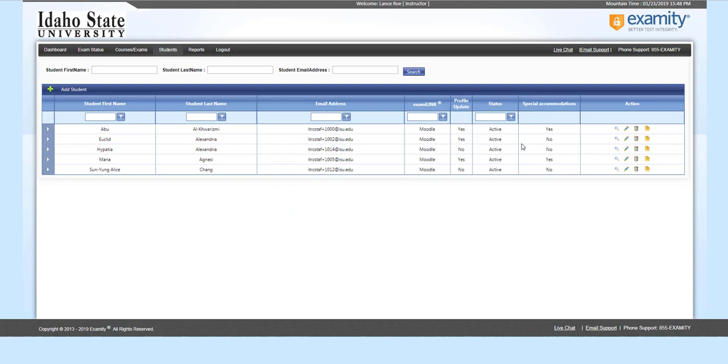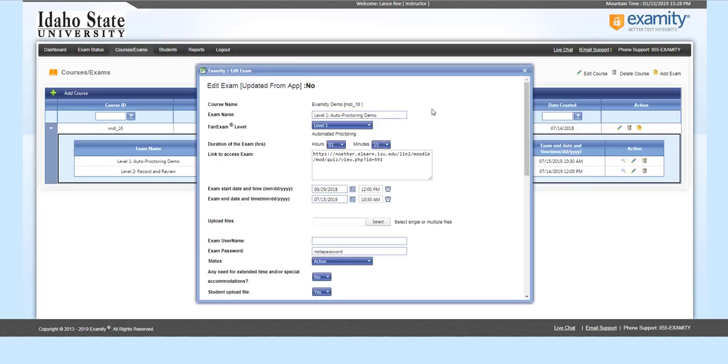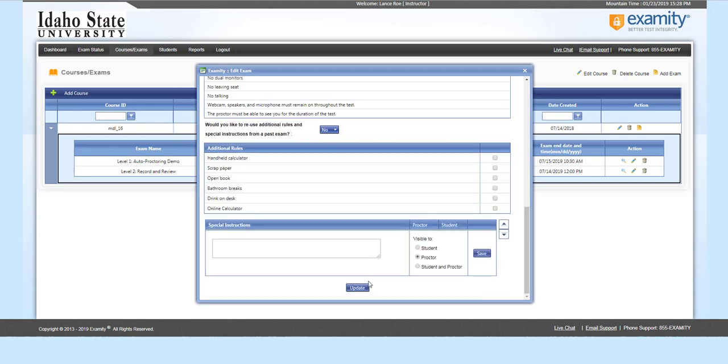And then the last step is enabling this setting for the exam. So going to the exam and opening up the Edit Exam window, we're going to go to the field Any Need for Extended Time and/or Special Accommodations. And we're going to change that from No to Yes. Scroll to the bottom of the window and click Update.